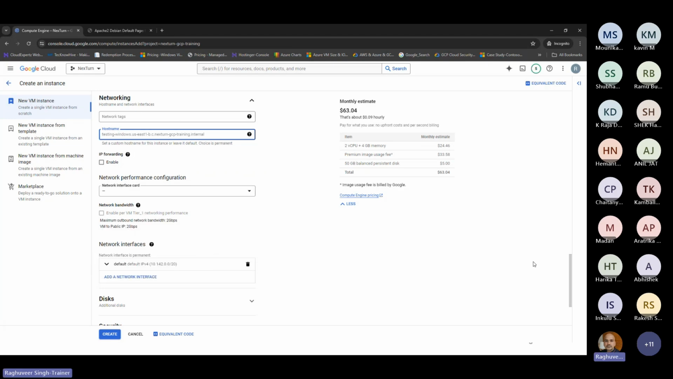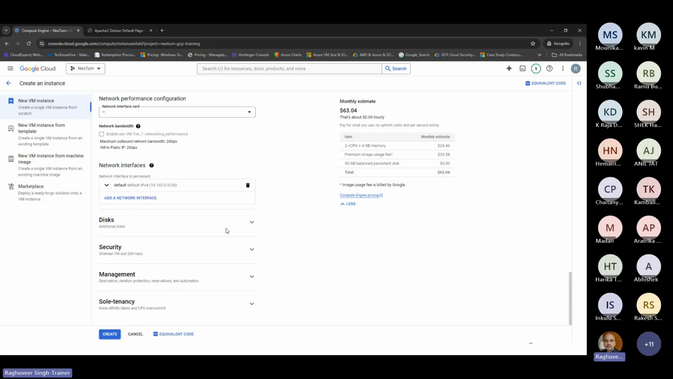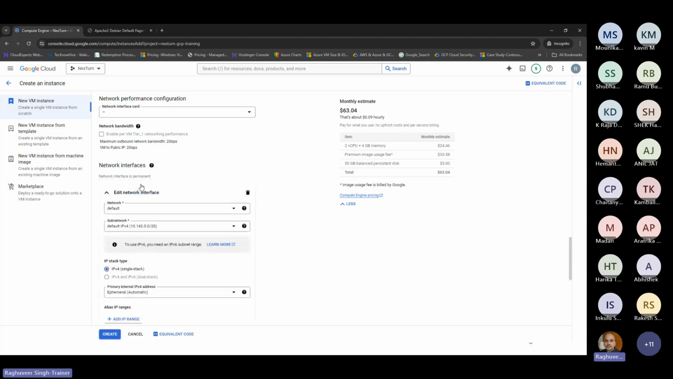Network bandwidth, leave it. The most important part is network interface, where exactly this VM will be hosted. So this is where you select. It says network interface as default. So if I had not selected this configuration, the VM would have been provisioned into the default. I'll select my own network now, something that I created in the previous session, which is testing custom VPC. And here I can select subnet. There is one subnet with the name production that I'll select here.